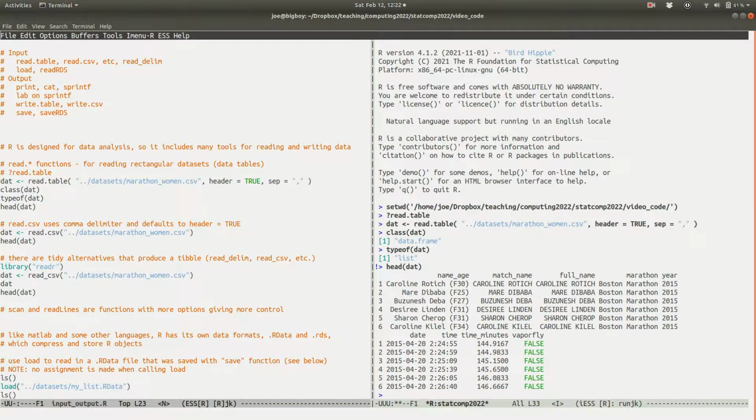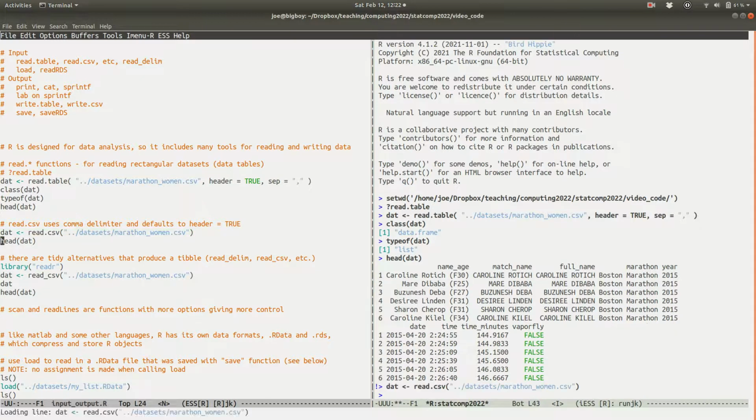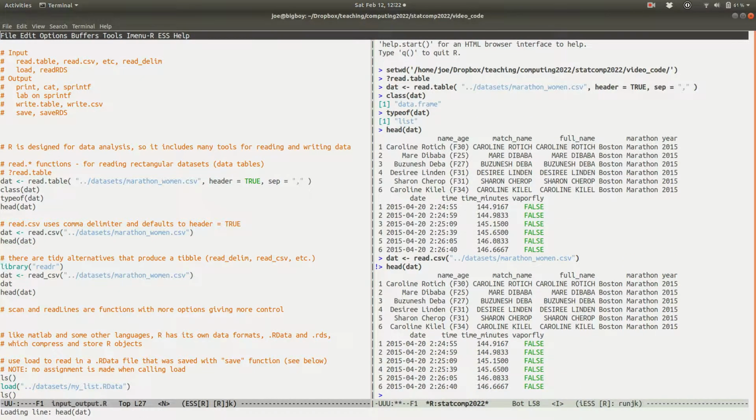read.csv, like I said, is very similar. It's just like read.table, but it sets some of the arguments to default values, specifically header TRUE and sep equals comma. So this should do the exact same thing.